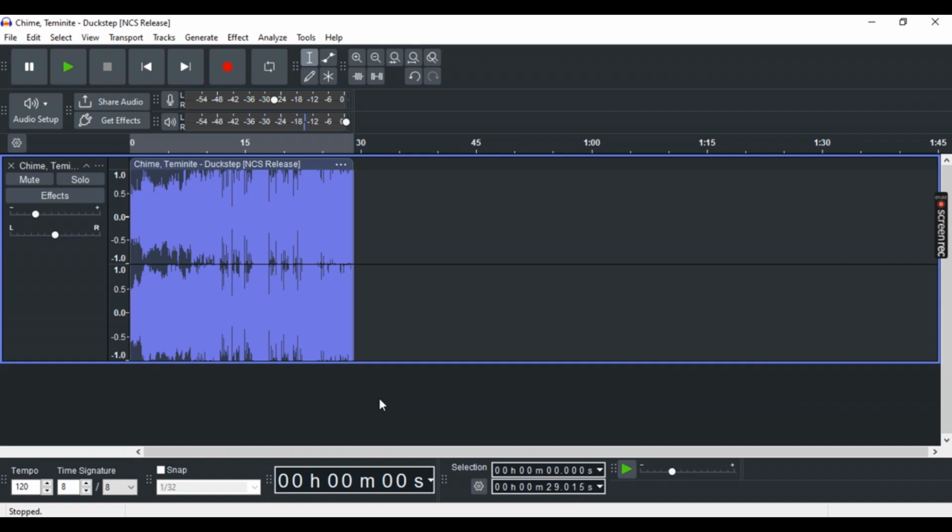Want to know how to disable looping in Audacity? Well, no worries. In this video, I'm going to show you an easy step-by-step guide on how you can do it. Super simple and under a minute, so let's get straight to it.